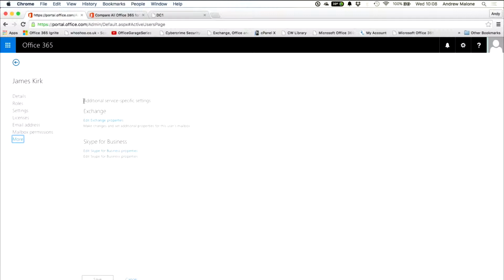And then, of course, you've got the more option here, this is where you can actually go to those specific tools themselves. So you can go into Exchange and you can go into Skype for Business here.